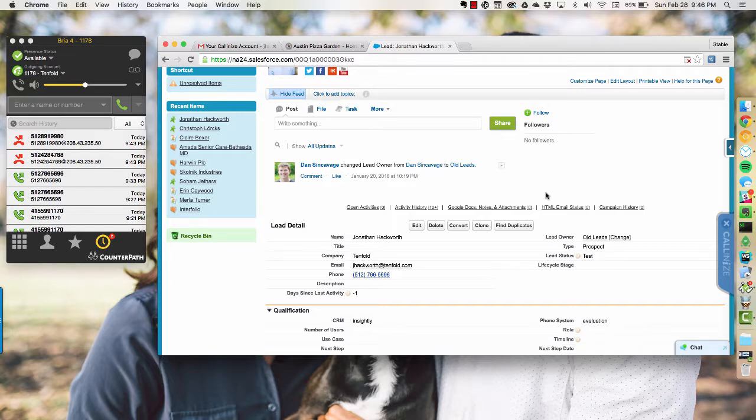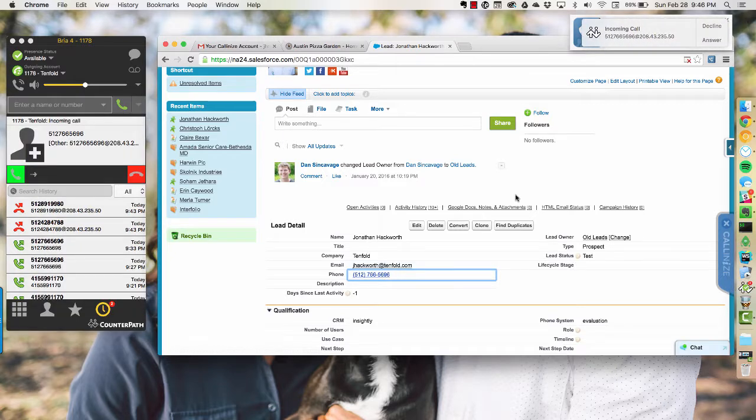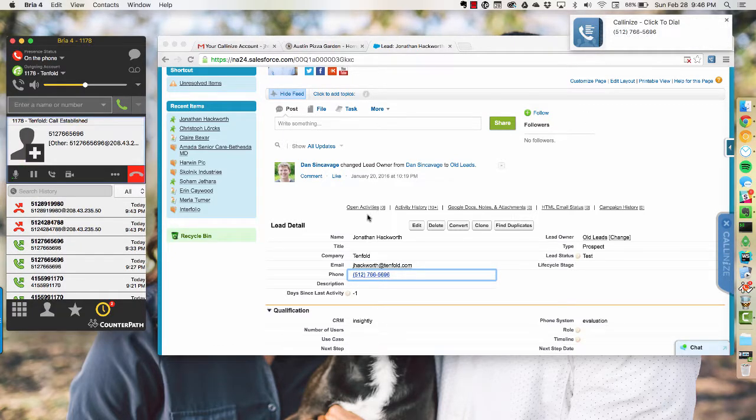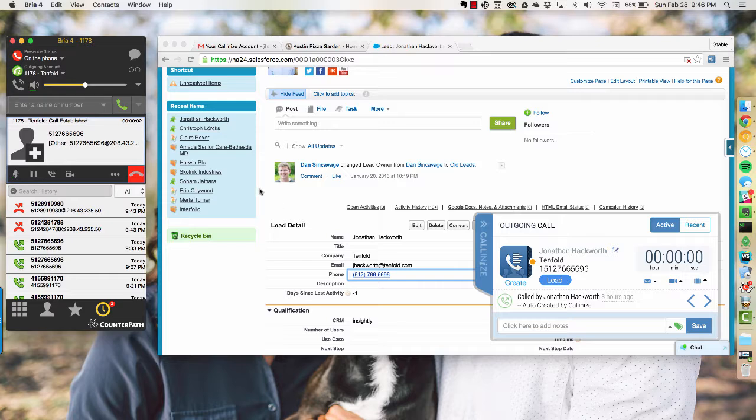Here I am in Salesforce on the leads page that I have to call here in a second. So I'll just hover over this, see that it says "Call with Colonize." If I click that, it's going to alert my phone. If I answer that, it's going to initiate the call to that number.